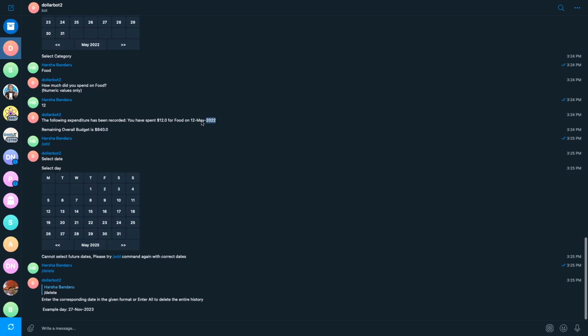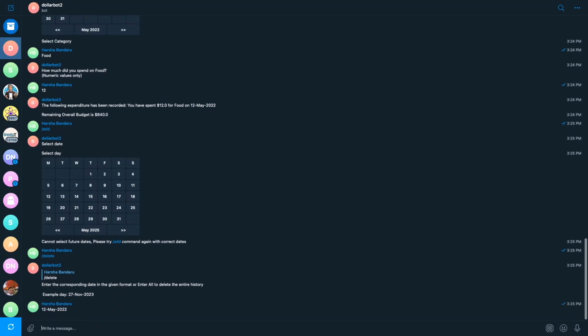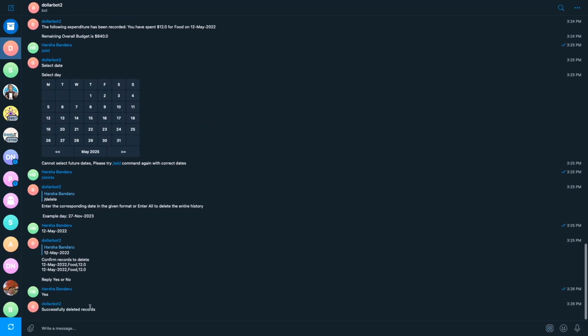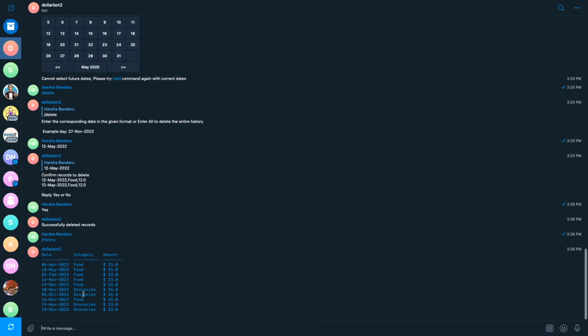So now, since I have already created a transaction on 12th May, I'll try to delete it. See, it shows you that there are two transactions. Deleting those transactions, successfully deleted. So let me confirm this with the history command. You can see that there are no transactions on 12th May 2022.